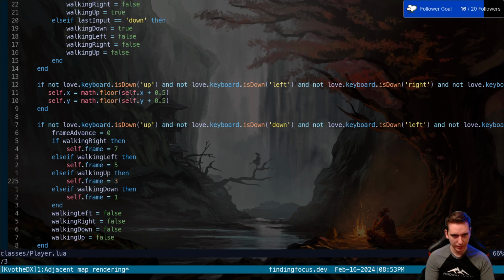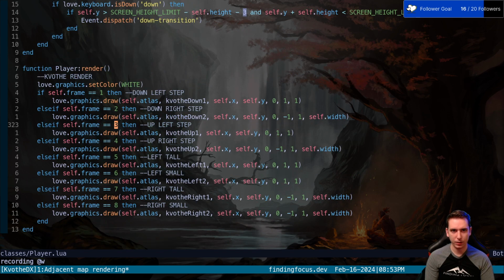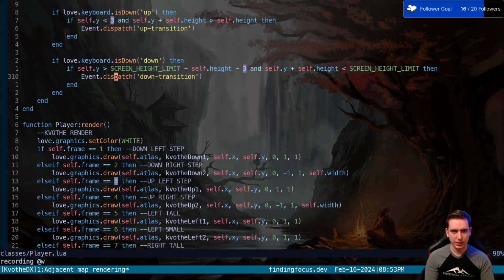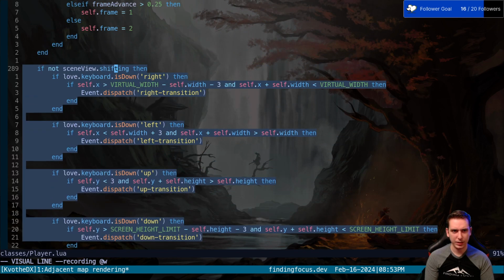Let me see. See, look, we're shifting them by 3 all here. So all these 3s need to be this buffer. We'll just substitute those 3s. Substitute 3 with edge buffer, both.